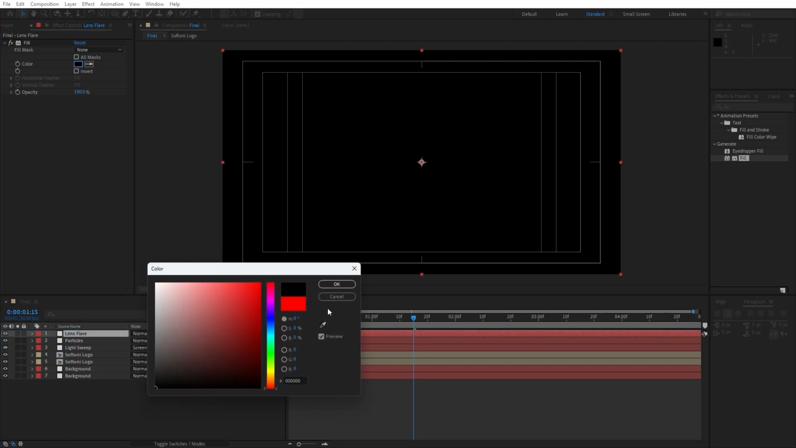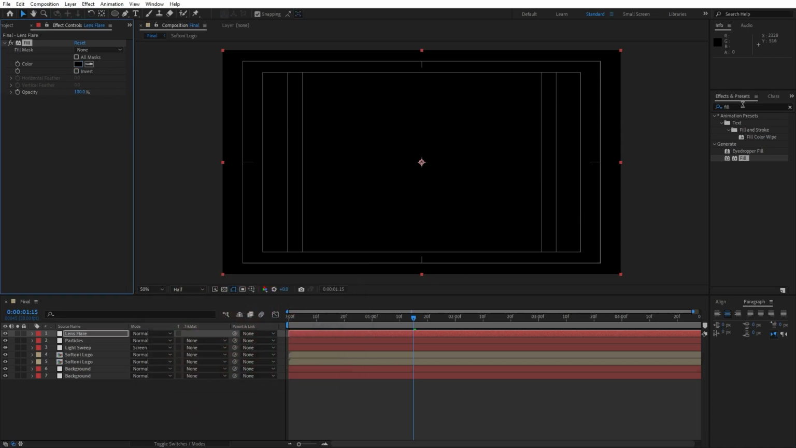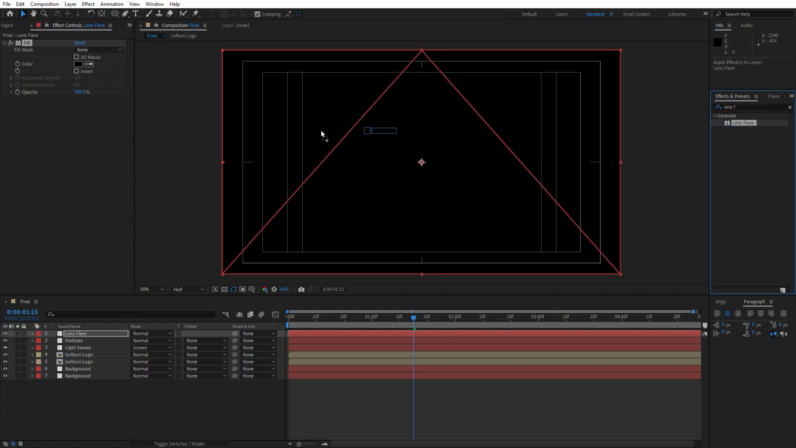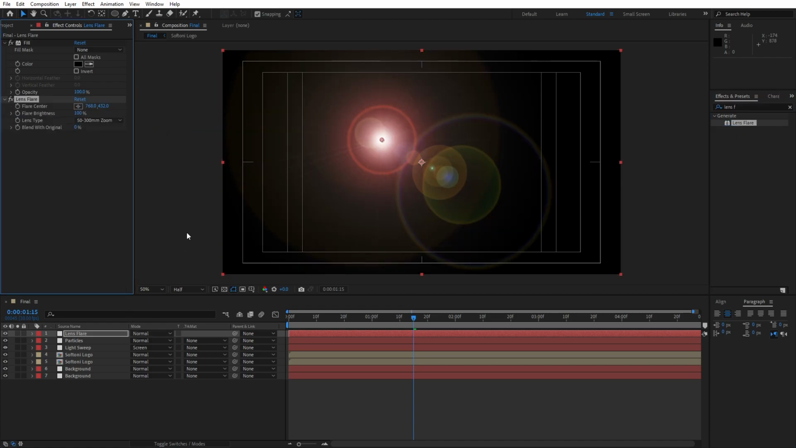Change colors to maybe black color, hit OK, then find here lens flare. We're doing this black color because of our blending modes, and if we add adjustment layer and add blur later, everything will be blurred out. We don't need that, we just need to blur out our flare.